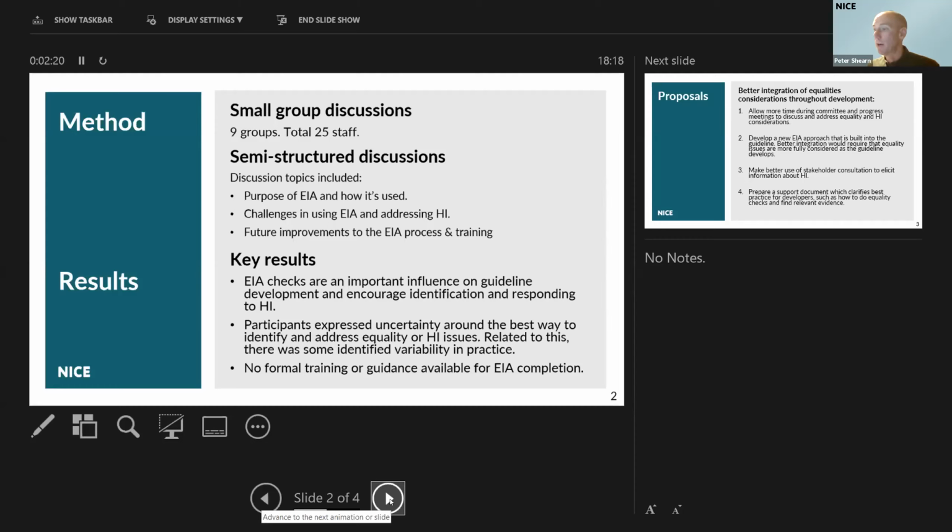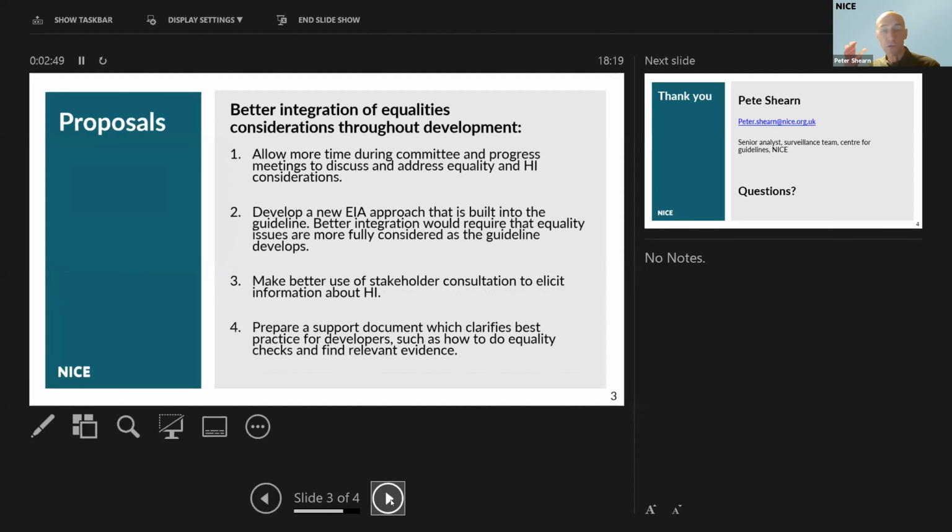This relates in part to the outcome we've identified. There was some variability in practices. The EIA tool itself does give some guidance, and NICE methods manuals also provide some important information about what is needed to be done, but there was a need for greater clarity on how to go about this. Participants identified they never received any formal training or specific guidance for EIA completion, and this is recognised as a gap. So I just want to run you through a few of the proposals that come off this project.